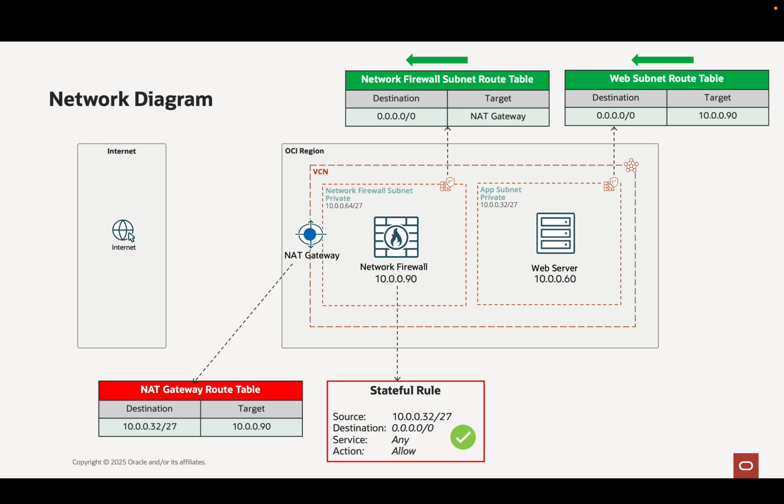The NAT gateway sends the request towards the destination on the public internet. The response then arrives back on the NAT gateway. Based on the ingress route table at the NAT gateway, the response is directed to the private IP address of the OCI network firewall. The firewall then sends the traffic back to the application virtual machine.